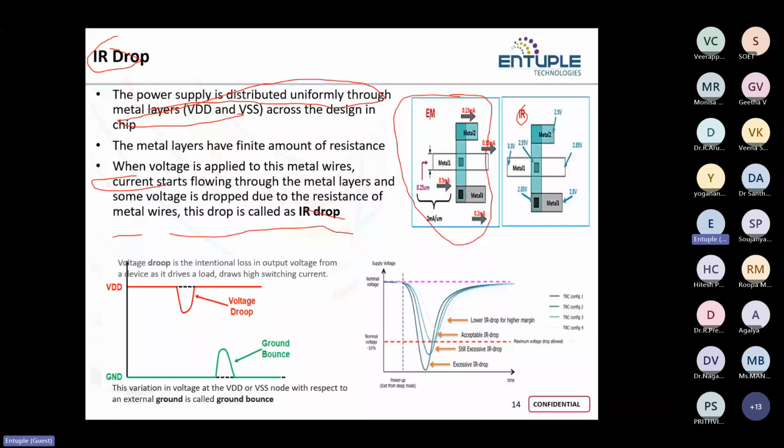If you see the IR drop here, you have metal 1, metal 2, and metal 3. Each metal layer has a voltage, you can see 2.9 volts, and each metal layer has its own resistance. So the drop happens due to the resistance. If you see the supply voltage on the y-axis and time on the x-axis, when you power up, this is the normal voltage over time, and then it will exceed.